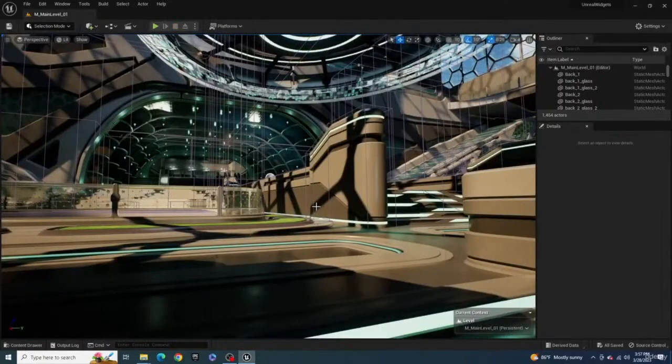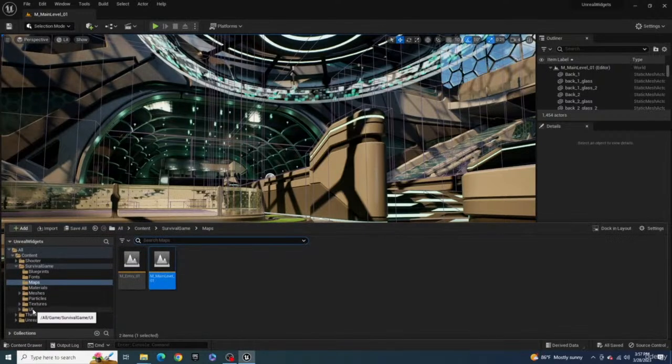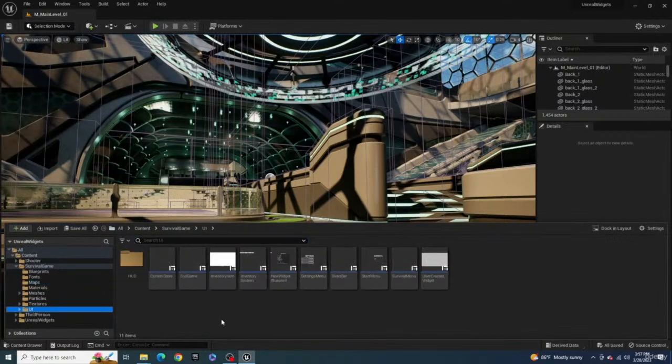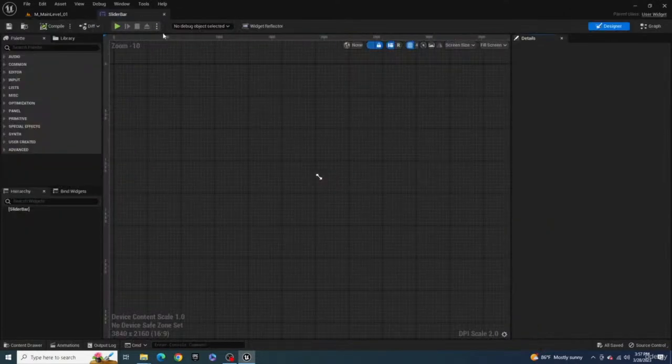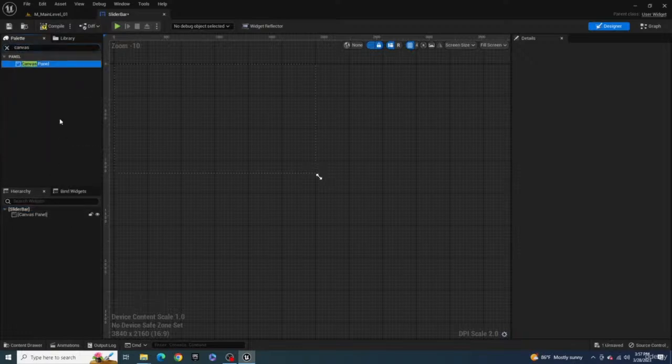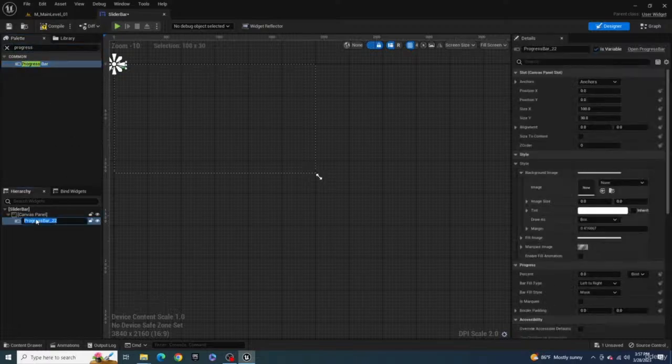So first we're going to build the HUD for gameplay, and this is going to be everything that our player sees during play in the main level. We'll work on the slider bar widget first, so go to Survival Game UI and double click the slider bar widget. This widget is going to act as our on-screen UI for the battery, oil, and wrench indicators. Let's search for a canvas panel and we'll drag it onto our hierarchy. Then we'll search for a progress bar and drag it onto the canvas panel. We'll rename it to Progress Bar Main.